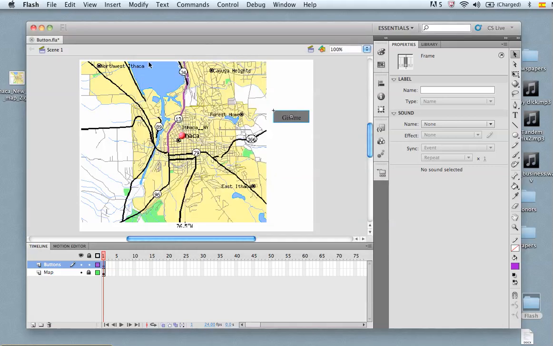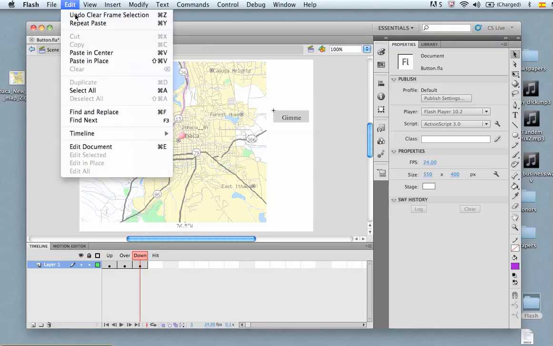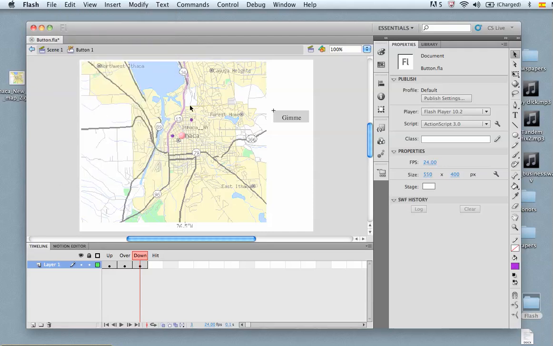So what I'm going to do is again position these two spots in the down position of my button. Paste in place. Now when I hover over and when I click on the button, they're going to both appear in those places.